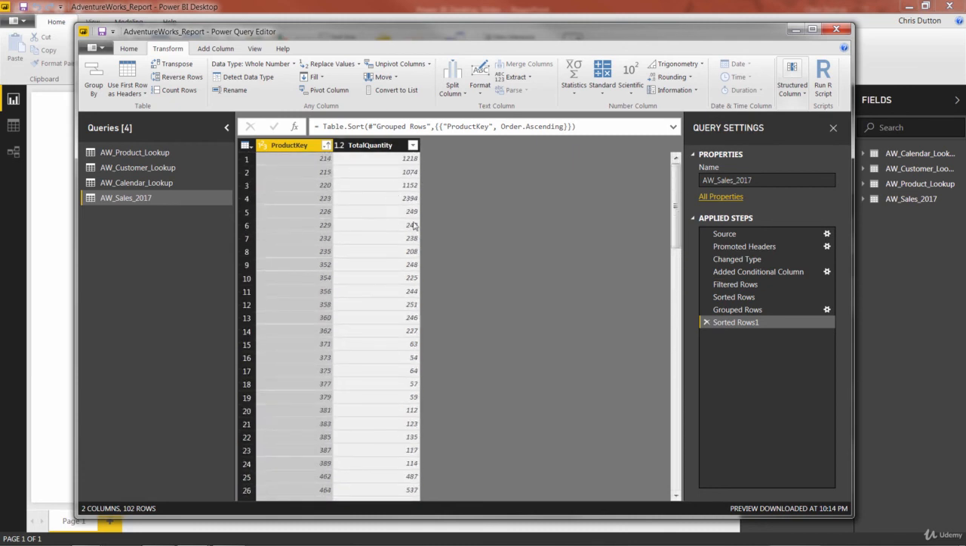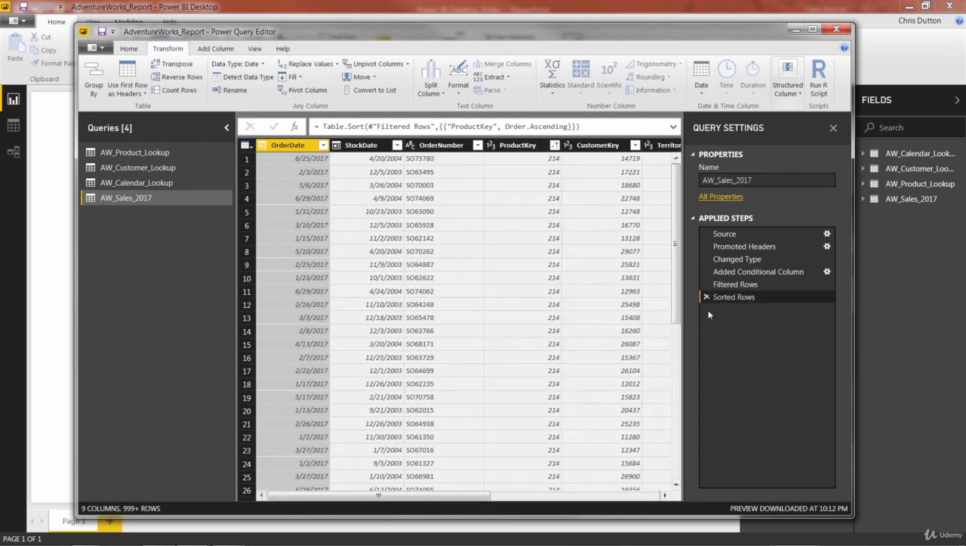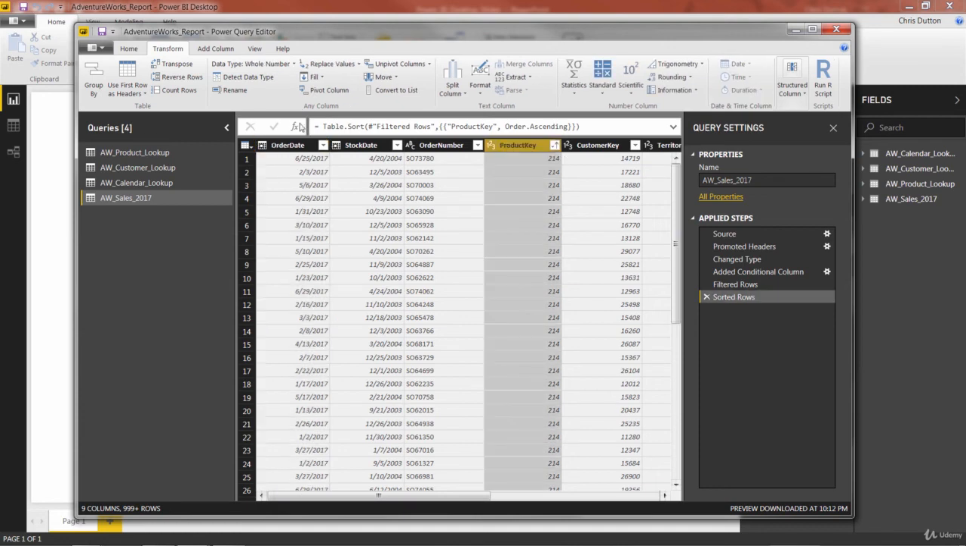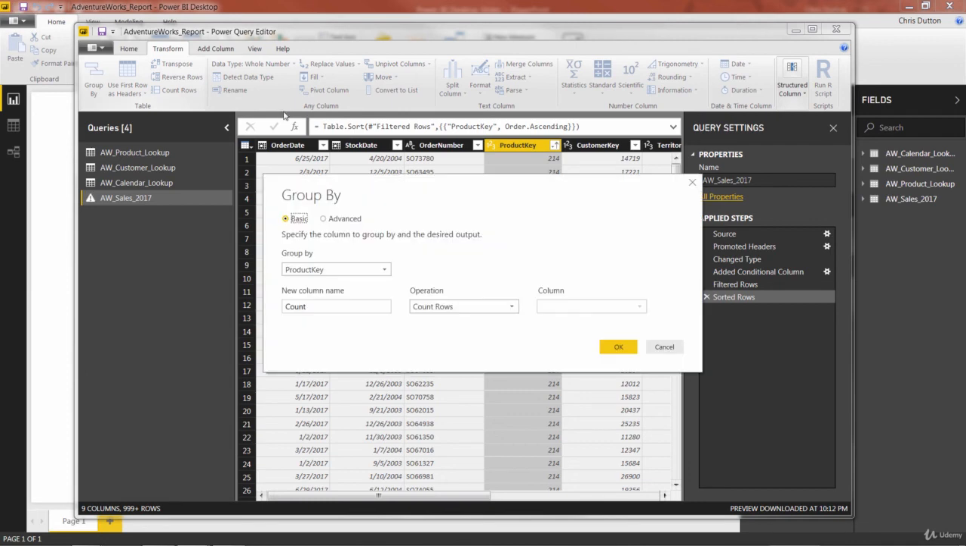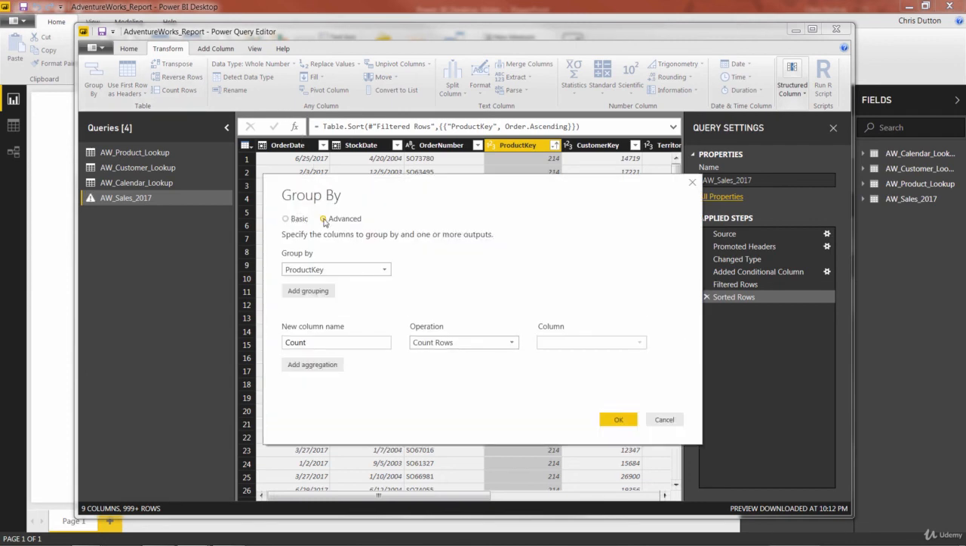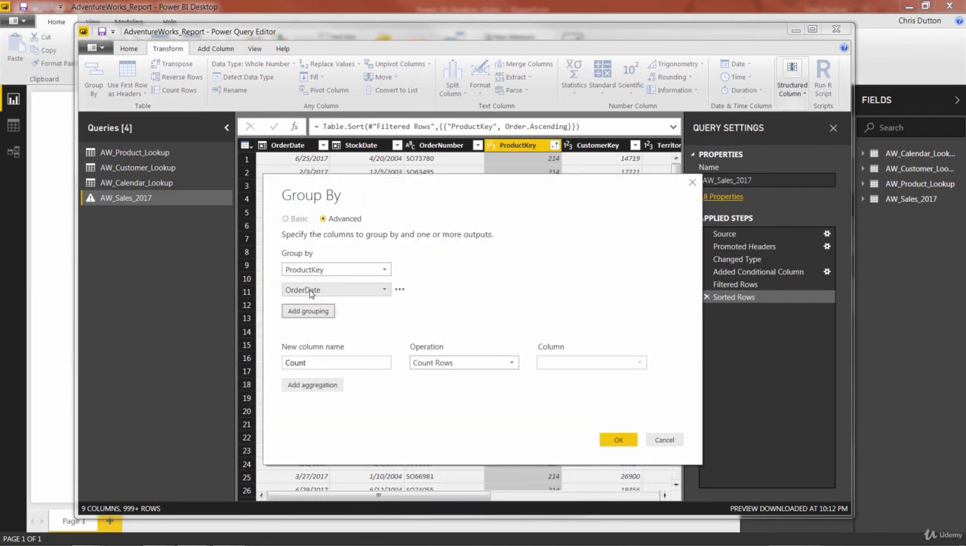Now let's do one more example. I'm just going to get back and remove those applied steps. And I want to do one more group by example with the advanced options instead. So let's select product key again, group by, click the advanced button, and now we can add a second grouping here for whatever other field we want to pull into this summary table. So in this case, maybe customer, maybe territory.